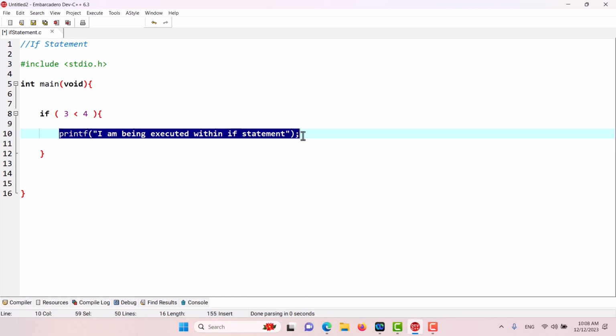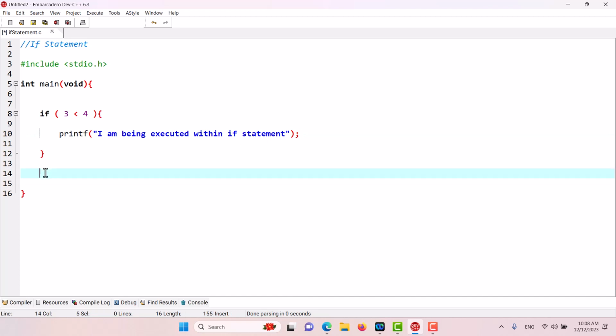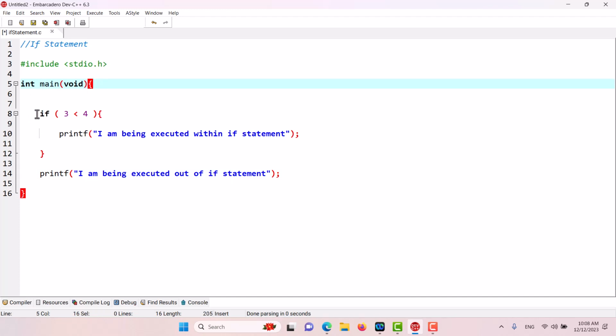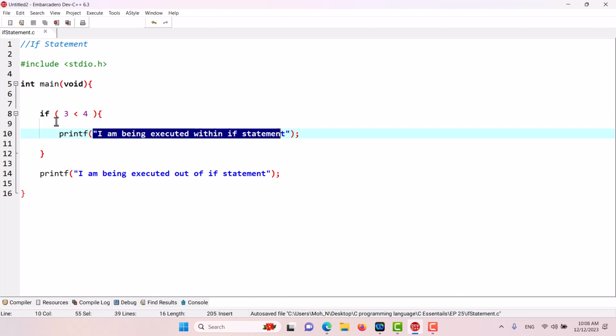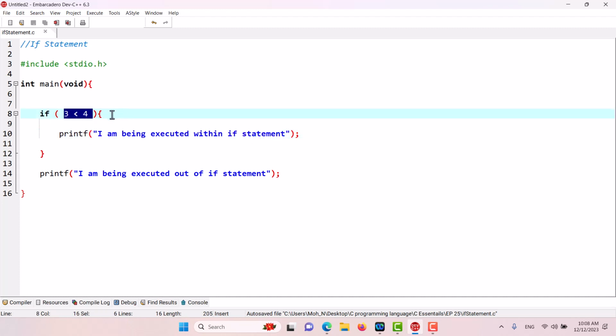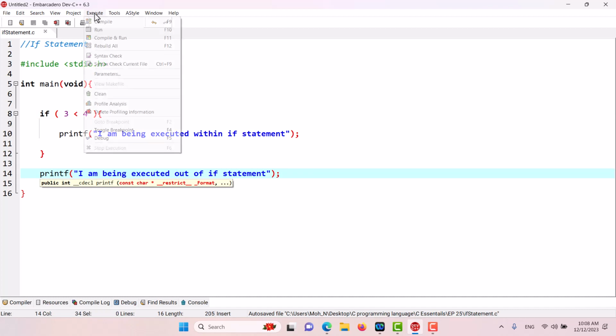So let's have another printf statement outside of the if block. Here we are going to write I'm being executed out of if statement, so that we can see the flow of the program. So the program starts here from the main function. It comes to this if statement. It checks this condition. If this condition is true, it is going to execute this printf statement, and if this condition is false, it will ignore the whole if block and continue from here. So let's run this program.